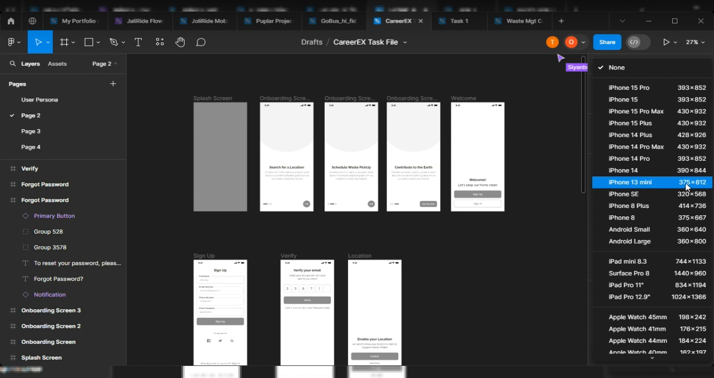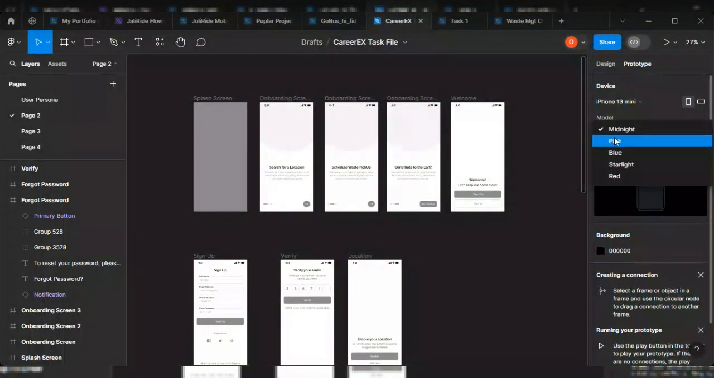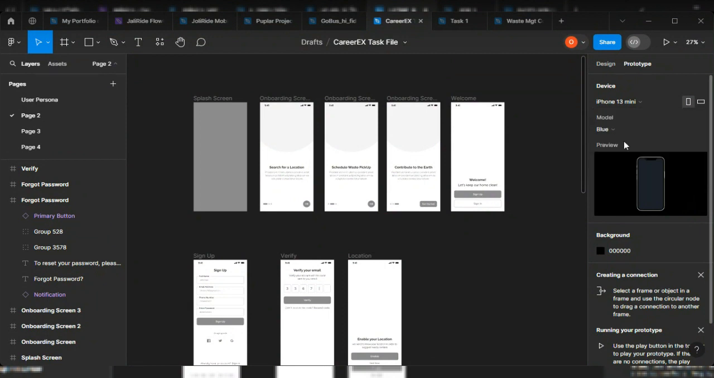So we're going to click on it. Once you click on it, this is how it's going to appear once you start previewing your design. You can choose any model you want to use. This is how pink looks, this is how blue looks, this is how the stylized one looks, and this is how red looks. So the choice is yours.